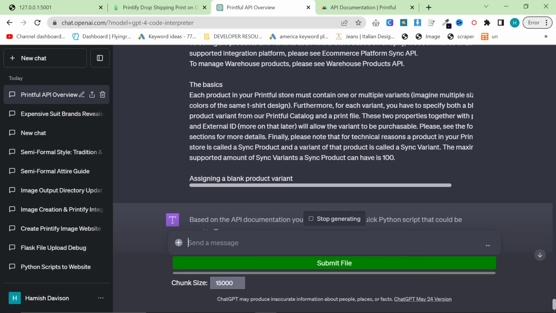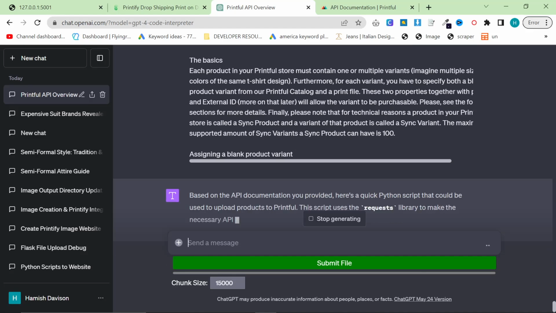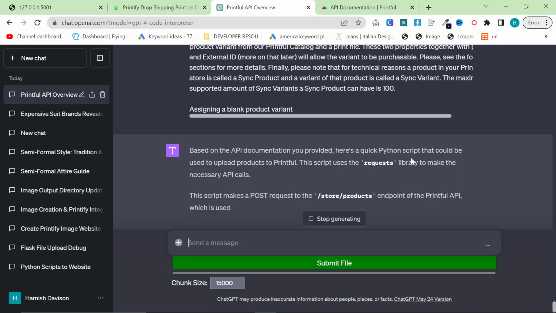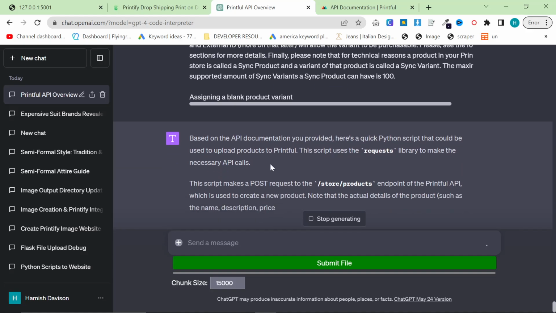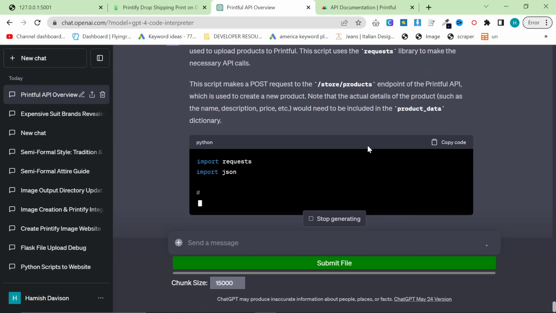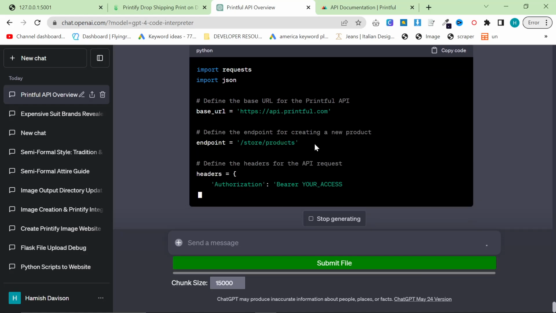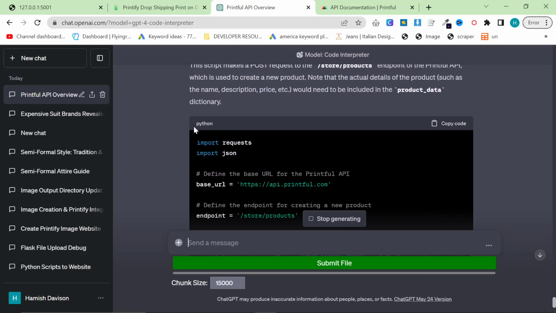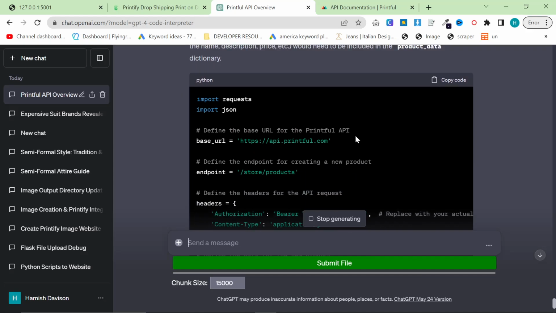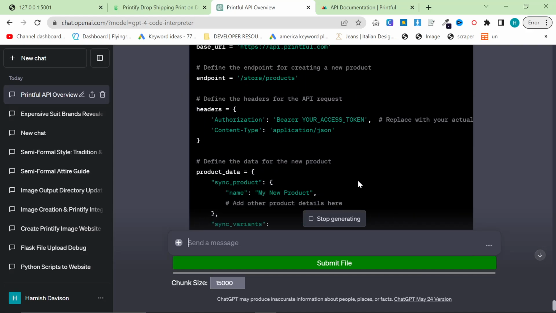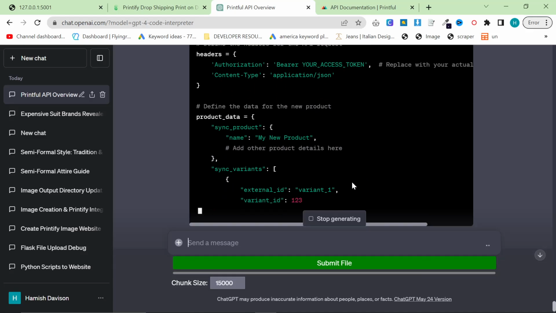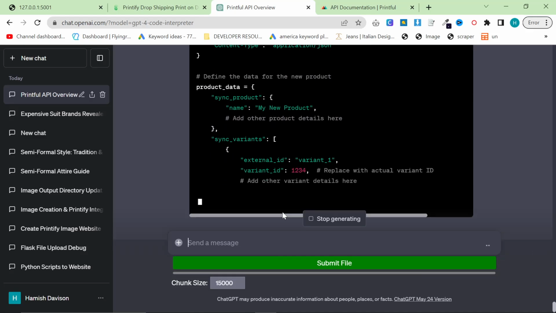Okay, it looks like it's doing it. Based on the API documentation you provided, here's a quick Python script that could be used to upload products to Printful. The script uses the request library, blah, blah, blah. Okay? You can see it's doing it for me. I would not be able to do this on my own, although now I am slowly learning Python because of this. But it's really, really simple. Really, really easy as well.